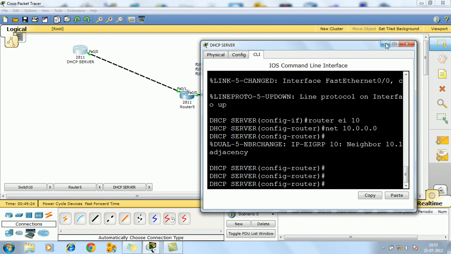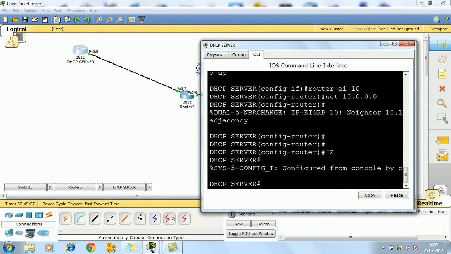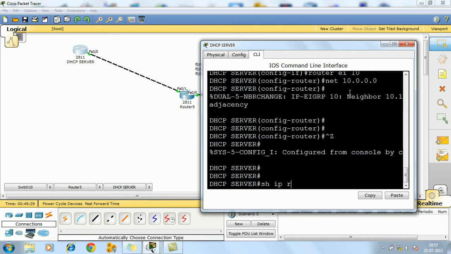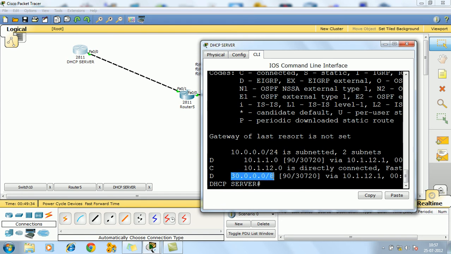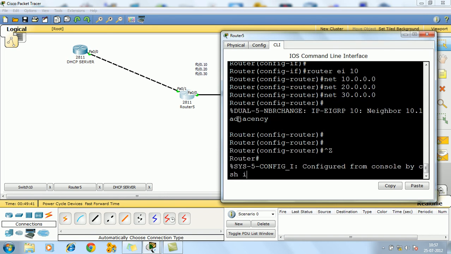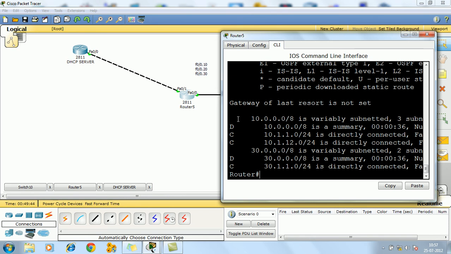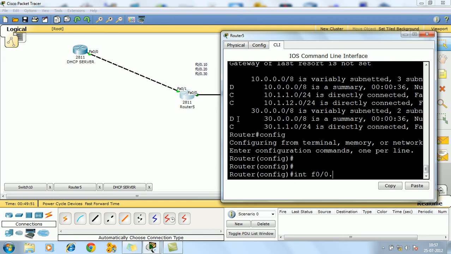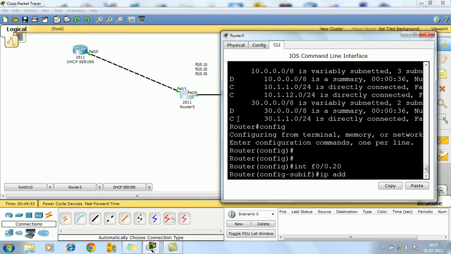Now can I see the 20 network on this? Show IP route. I'm getting the 30. What about the 20? We have done it, but it's not coming now.